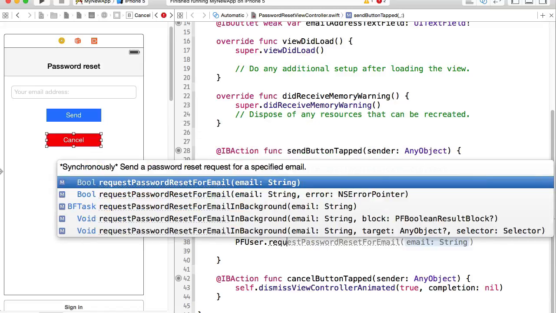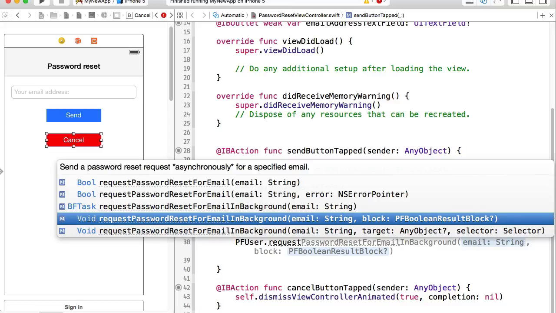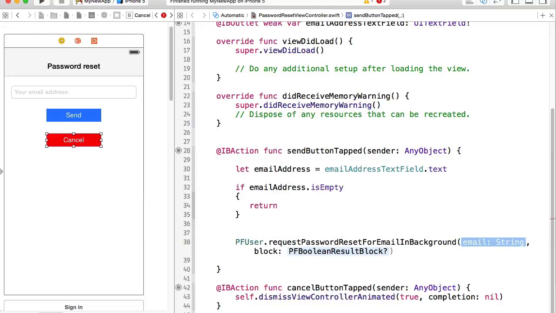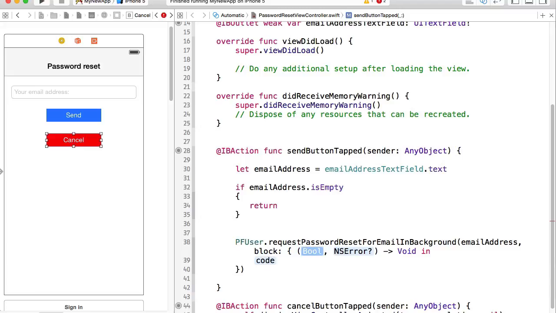Okay, and I'm looking for request for password reset in background. Request password reset for email in background with block. Yeah, this is the one I'm looking for. So email address is our email address. We have this variable here, let email address be the value that user typed. And for the block, I'll hit enter. So for the Boolean value, that will be success. And for the error message, that will be error. Okay, and block of code we will need to implement.